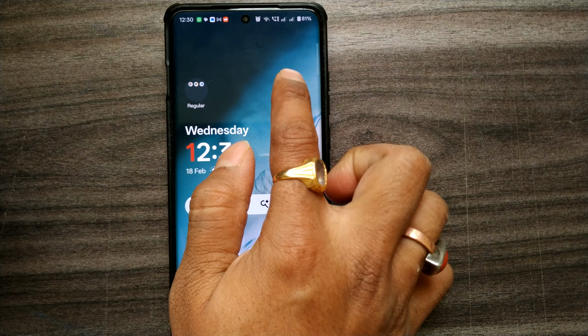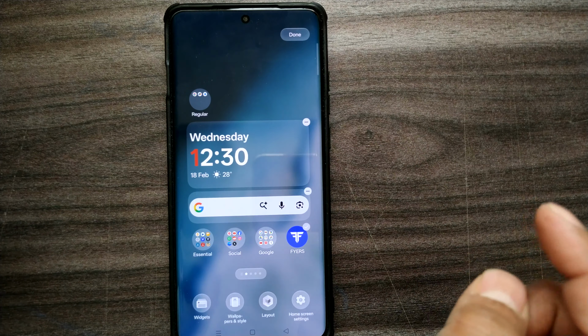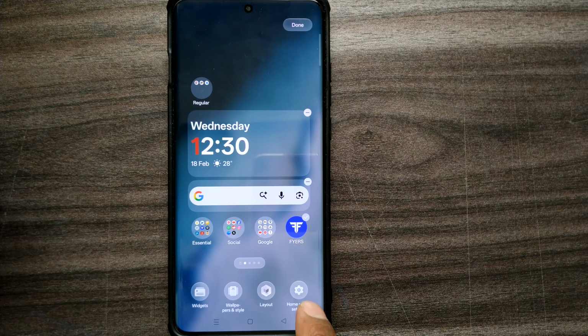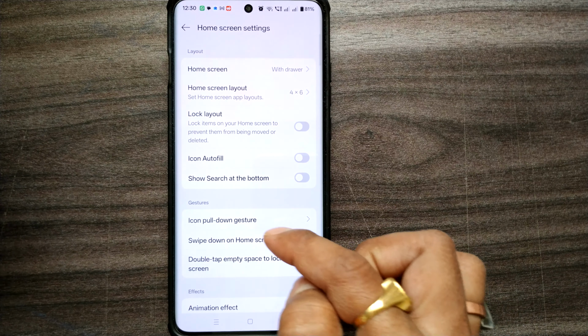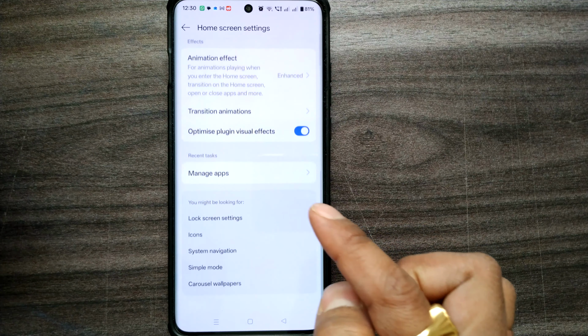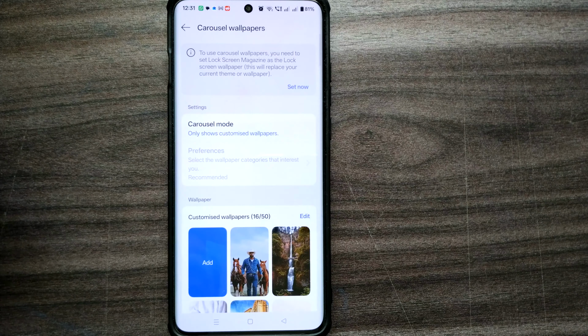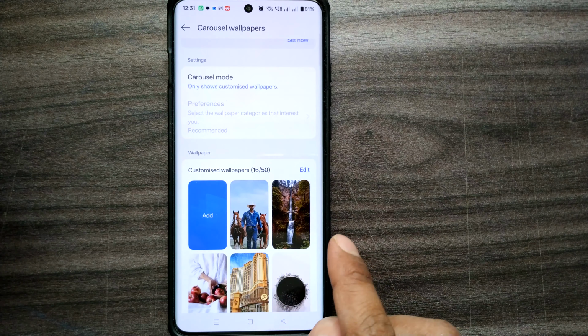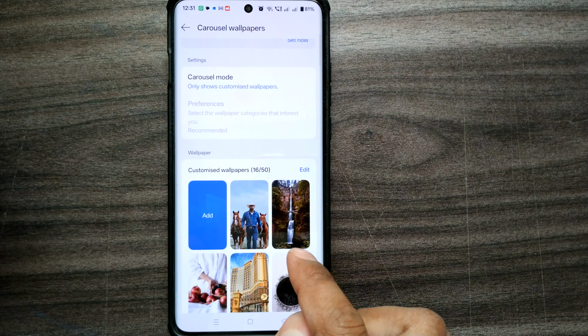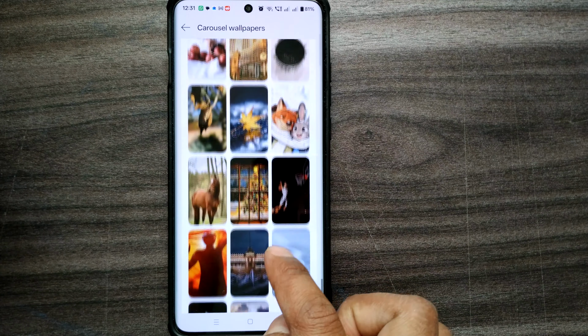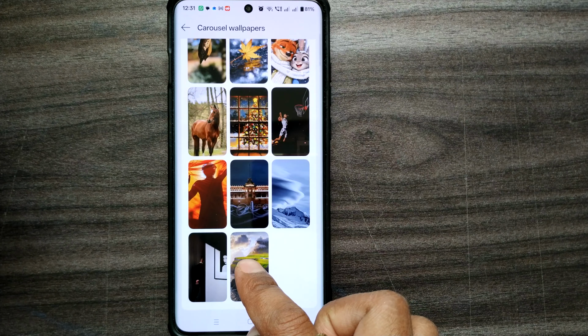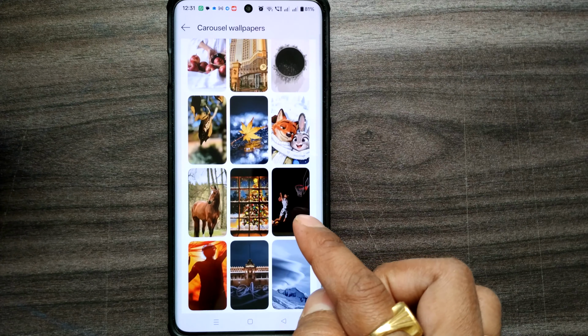So what we'll do is simply press here. If you long press here, you can see there is something called home screen settings which will come up on the right hand and bottom side of the screen, on this home screen. Just press here on the setting option and you can see in the last, if you go down, you can see there is something called carousel wallpapers. So simply click on carousel wallpapers and a lot of wallpapers will come up, and you can simply click on some of the wallpapers here. For example, this. You can see all these wallpapers have already been added by me.